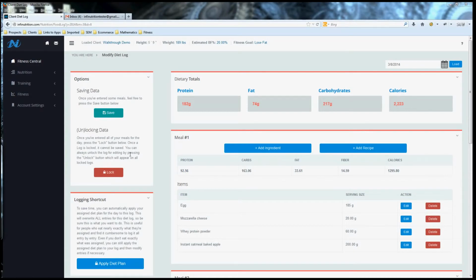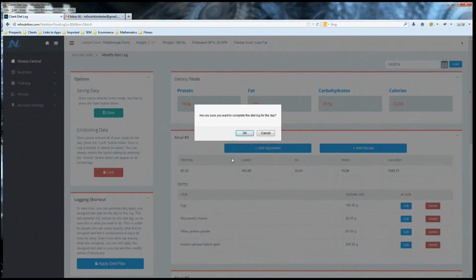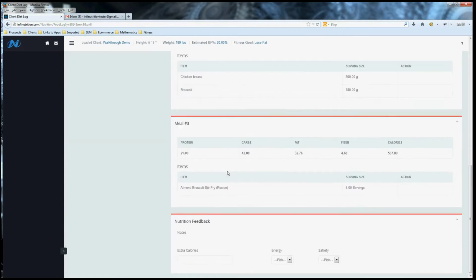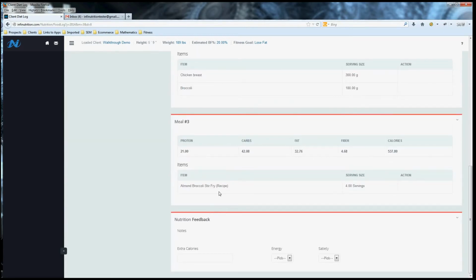You may save your progress at any time by clicking the Save button on the left, or you can finish the log by clicking the Lock button, which also saves your progress. Once you lock a diet log, you cannot modify it without unlocking it. You'll notice at the bottom there's a nutrition feedback option with a notes field, a way to log extra calories without adding them as items, as well as some other questions which rate how you felt about the diet.